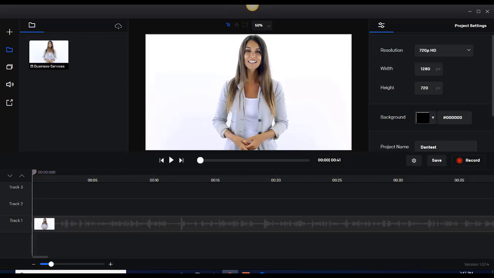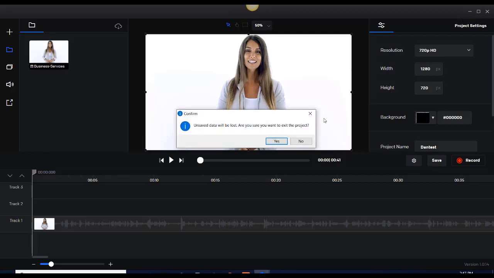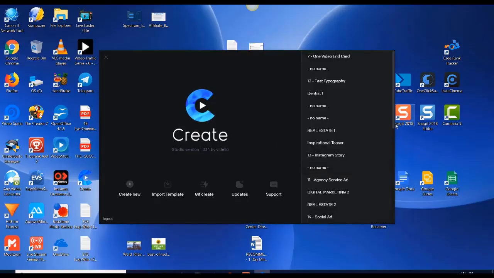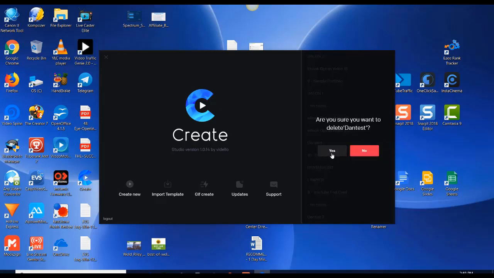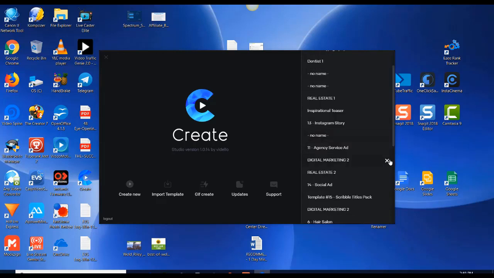Now one more thing, if I click here to get out of this and I scroll down over here, now if I'm no longer going to be using that, I can just click on the X here. It says, do you want to delete that? I can click on Yes, and now it's gone.